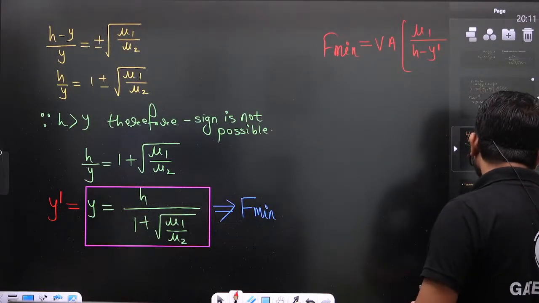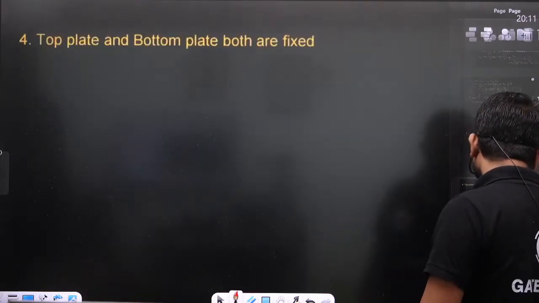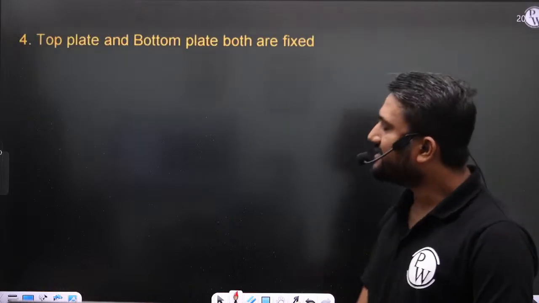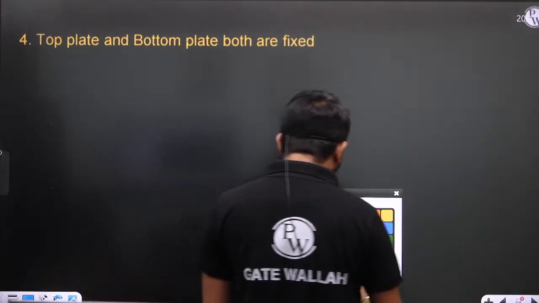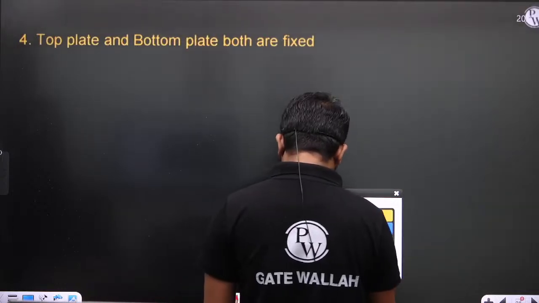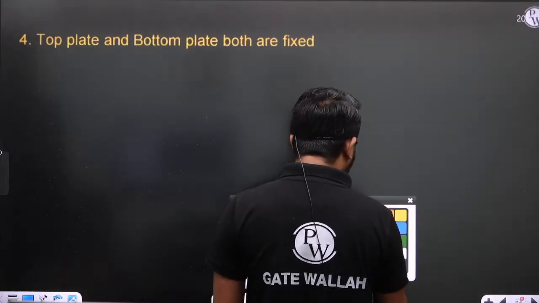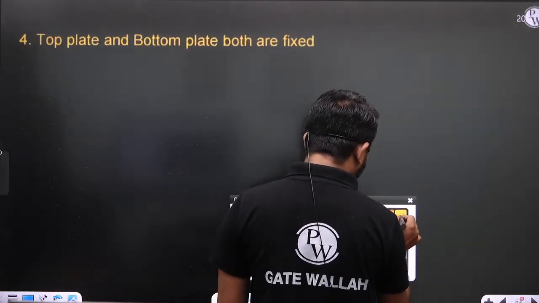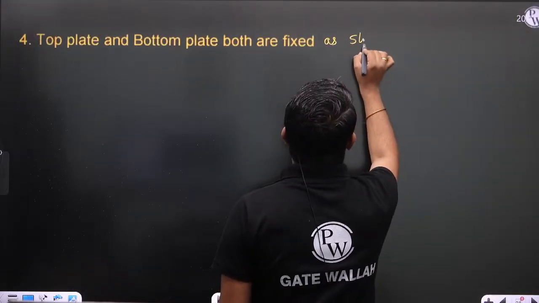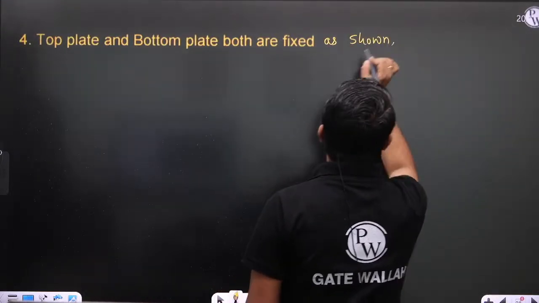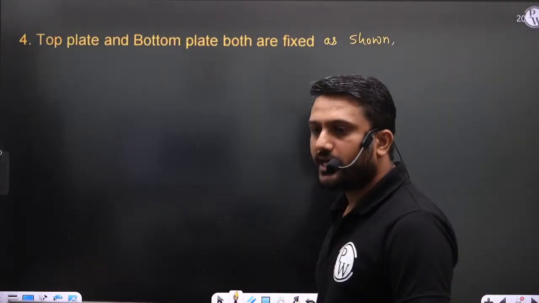Now come to the next case. Next case, top plate, bottom plate fixed as shown. Both the top plate and the bottom plate are fixed as shown.